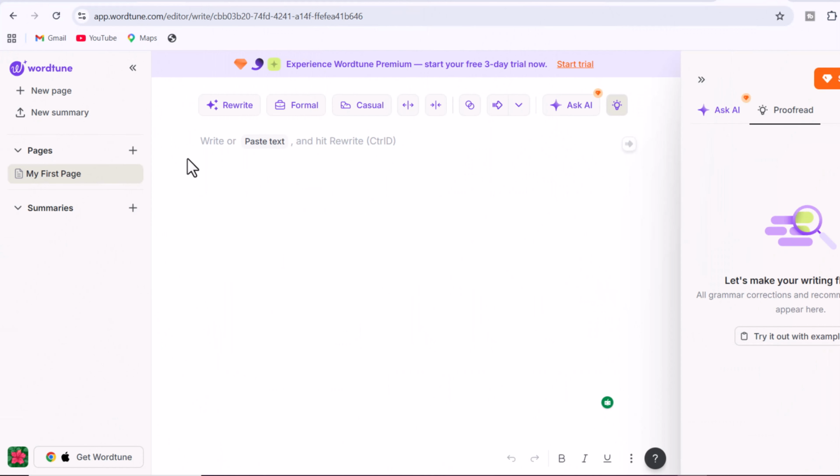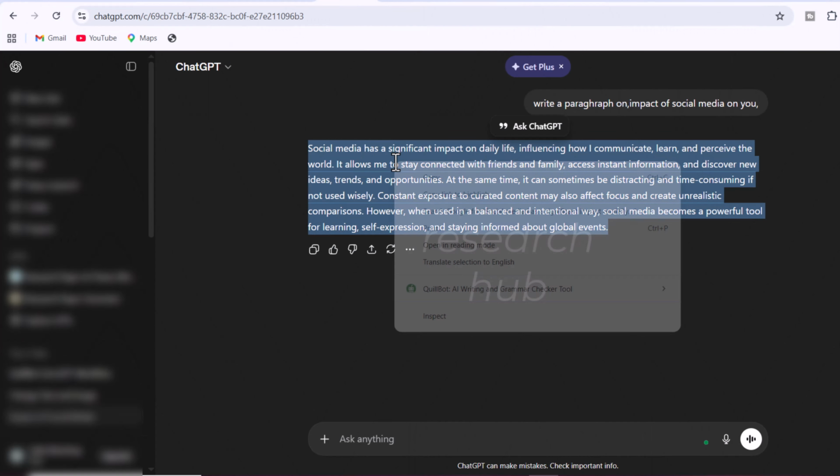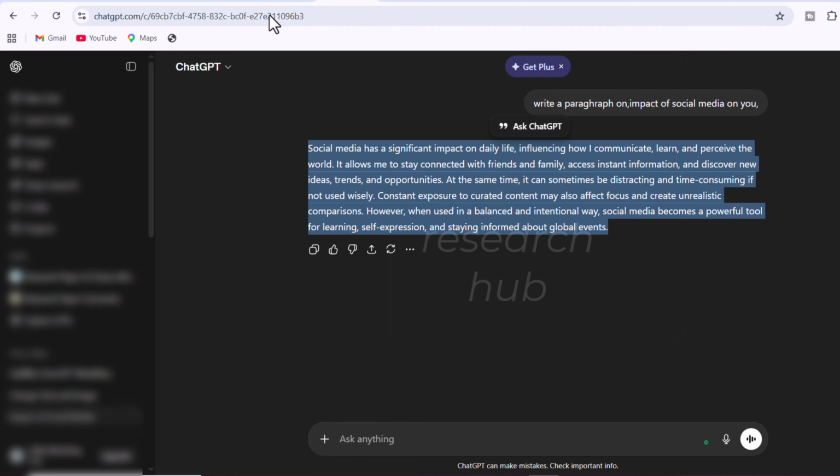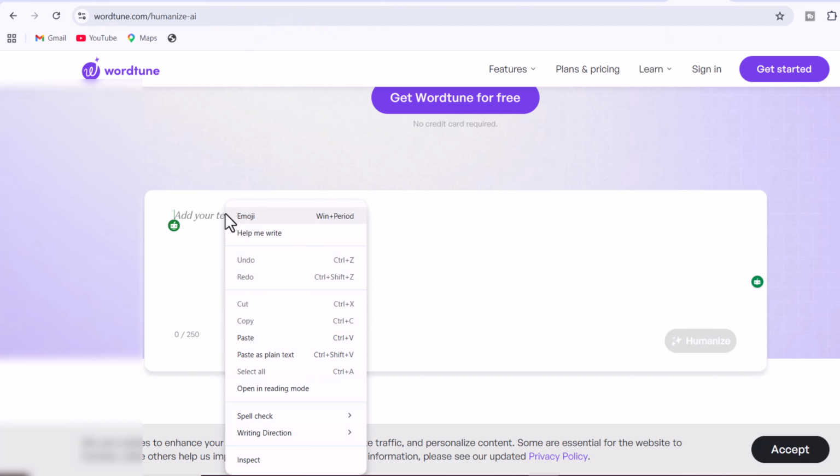So our fifth and last tool is Wordtune. What if you could make your sentences sound more natural, clearer, and more human without rewriting your entire document? Wordtune is a tool designed for improving sentence-level clarity and tone. So first, generate your paragraph or content using ChatGPT. This could be for essays, assignments, or research writing.